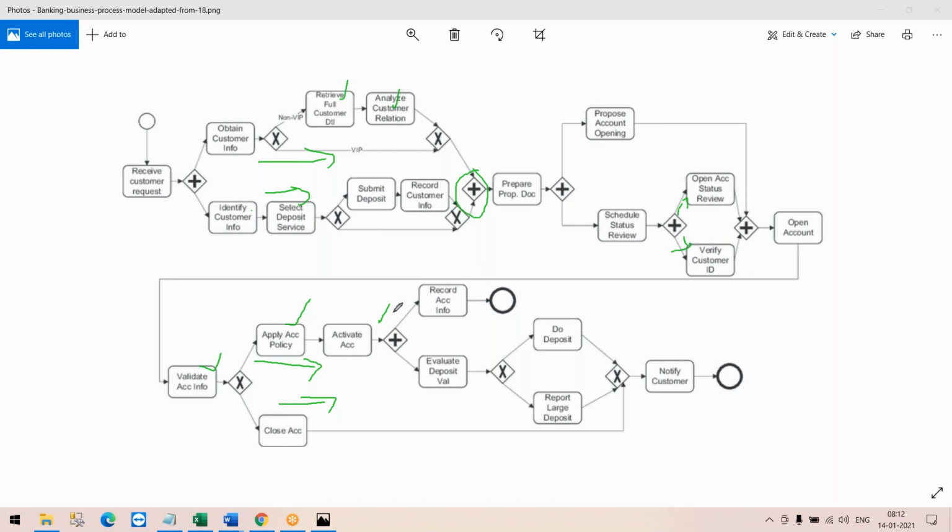Activating an account will happen in this manner. So the path here is this way. If you are activating an account, activate an account, record it, evaluate, do the deposit if you're opening the account for the first time, and your notification receives the customer. If you're closing an account, you just close an account and you directly come to notify your customer.